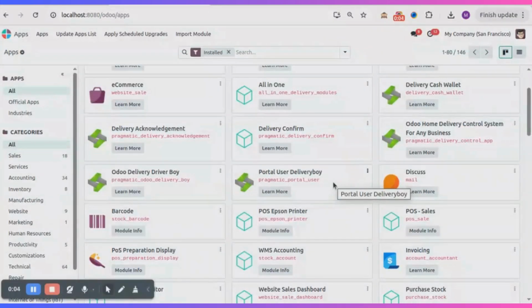Today I am going to demonstrate the Pragmatic Delivery Control apps. So first of all, let's go to installing the apps. These are the apps: Delivery Cash Wallet, Pragmatic Delivery Acknowledgement, Delivery Confo, and Delivery Control app. When installing the all-in-one module, the other modules are automatically installed.